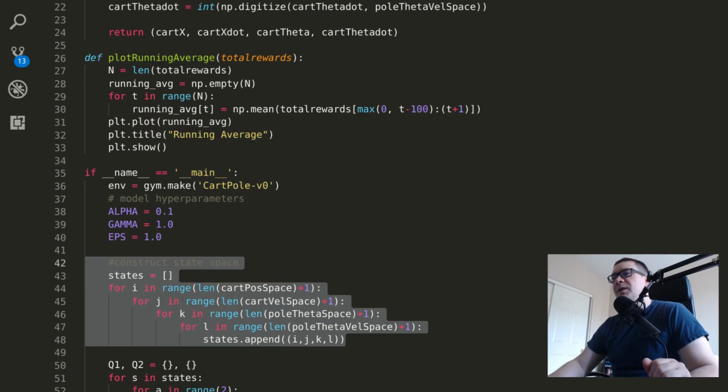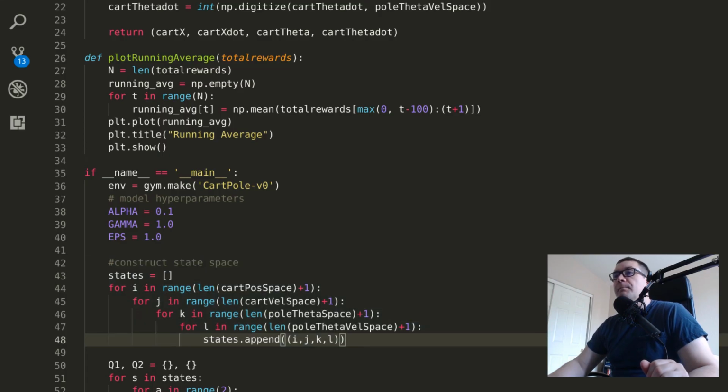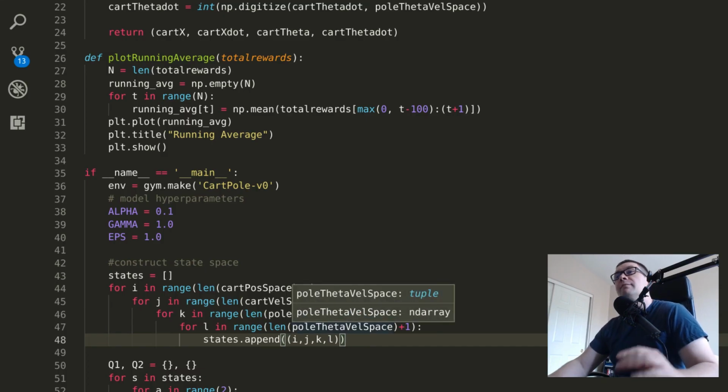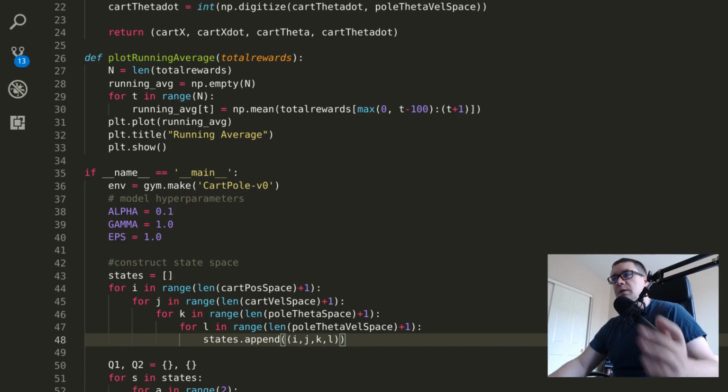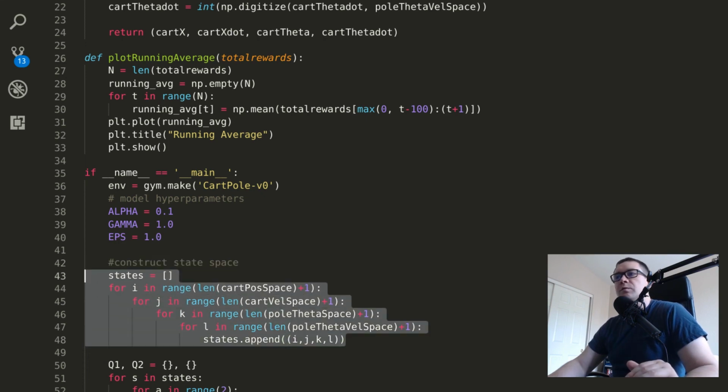The state space is, of course, the representation of the digitized space. So we're going to have, for the cart position, 10 buckets, for the velocities 10 buckets, and likewise for the thetas, theta position and theta velocity. So you're going to have 10 to the 4 possible states, so 10,000 states, numbered all the way from 0000 to 9999. That's all we're doing here, constructing the set of states.